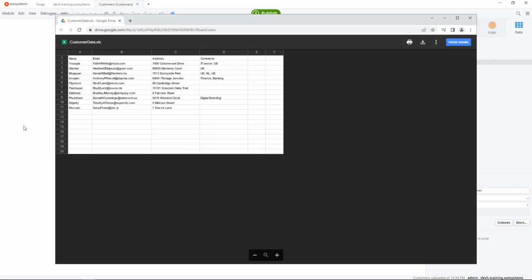In this demo, we will see how we can bootstrap data from an Excel file into an entity in OutSystems. We have this Excel file that contains some information about customers. This Excel file has one sheet with 4 columns: name, email, address and comments.